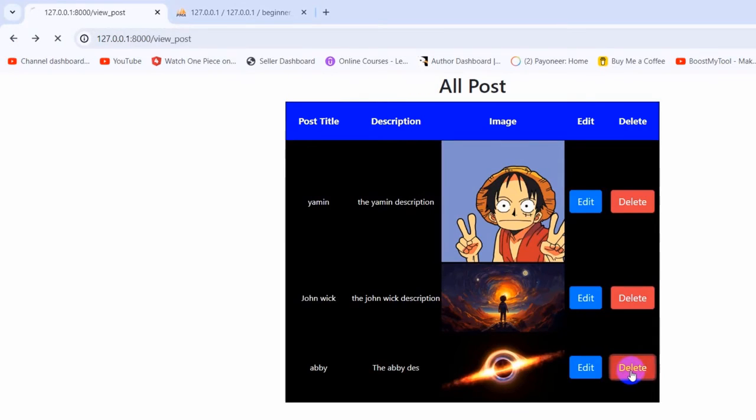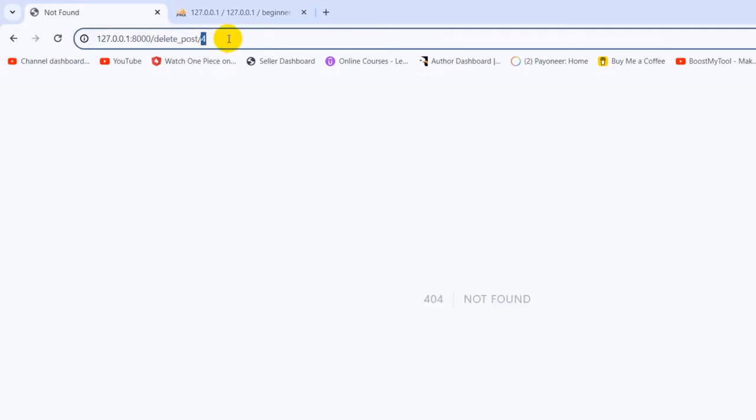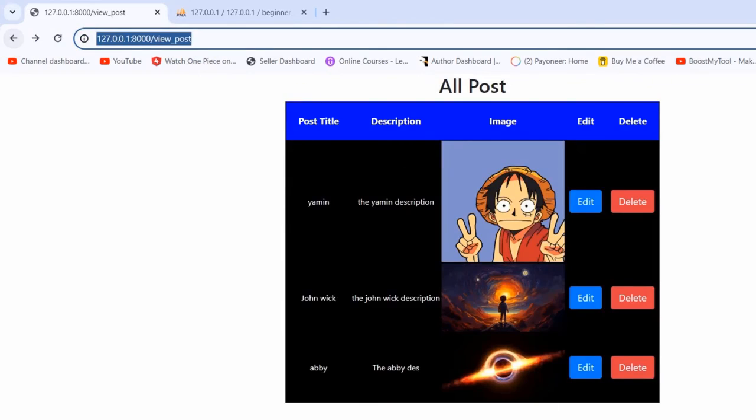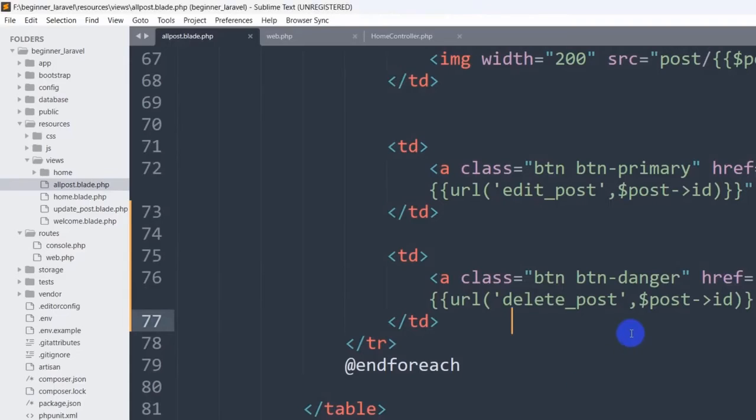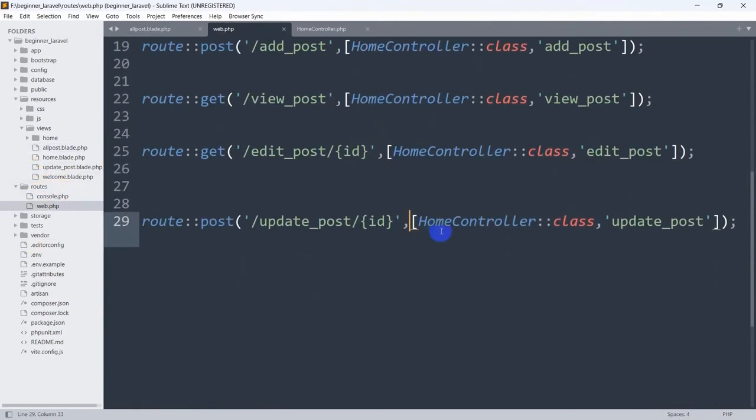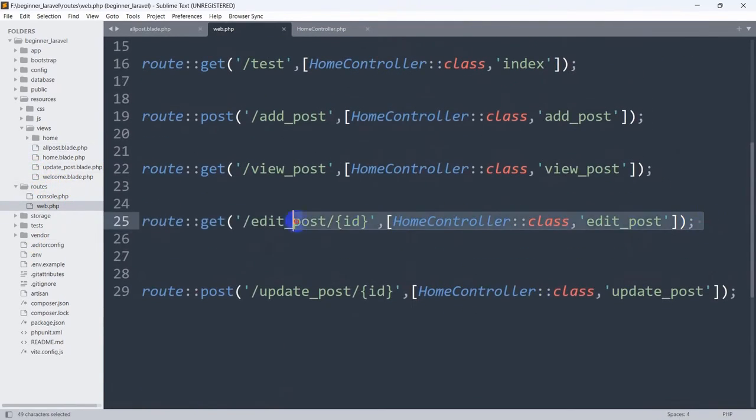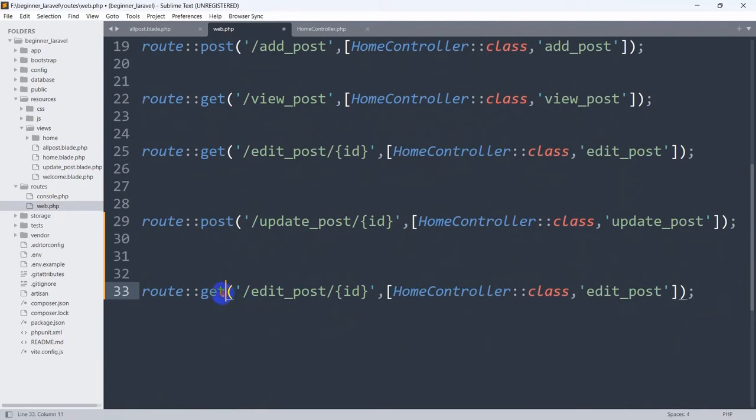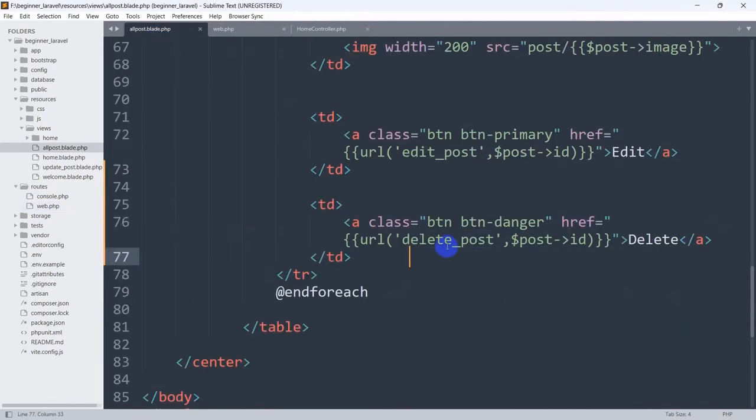So right now, if I click on this, here you can see the ID is 4. Let's go back, and for this, we are going to create a route. Let's go to our routes, then web.php, and let me just copy this route, Ctrl+C and Ctrl+V. For delete, the route will be get, and the route name is delete_post.